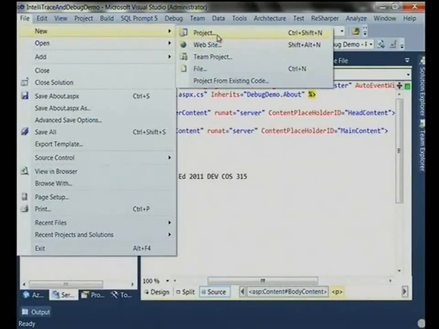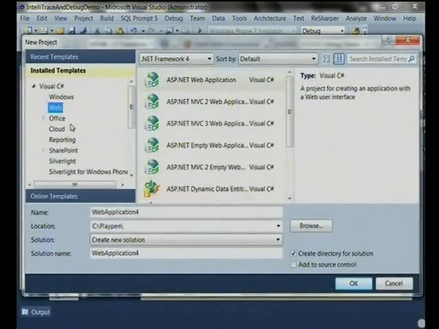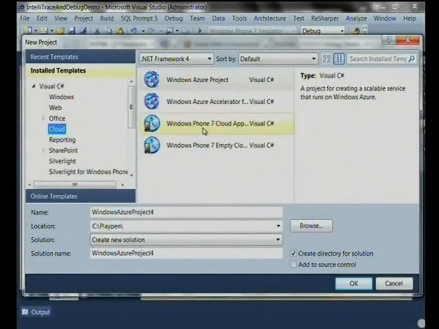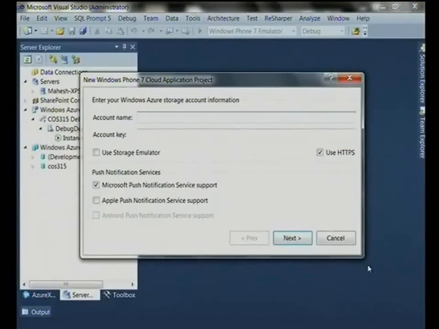And once you've downloaded and installed this tool, you go to Visual Studio, and you say New Project, and you go to Cloud. You get this thing called Windows Phone 7 Cloud Application. I'll just create a new one. We'll call it COS 315. Now, when I do this, I've got to add an account name, and I'll use the storage emulator for now. Notice that it's got Microsoft Push Notification Service support, and that will add it to your application.